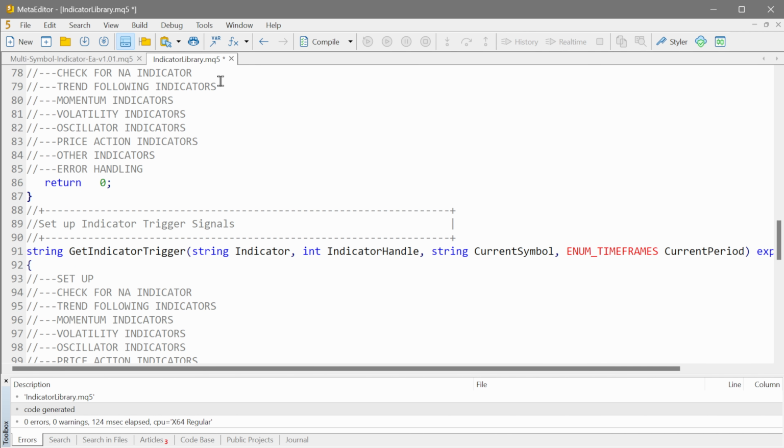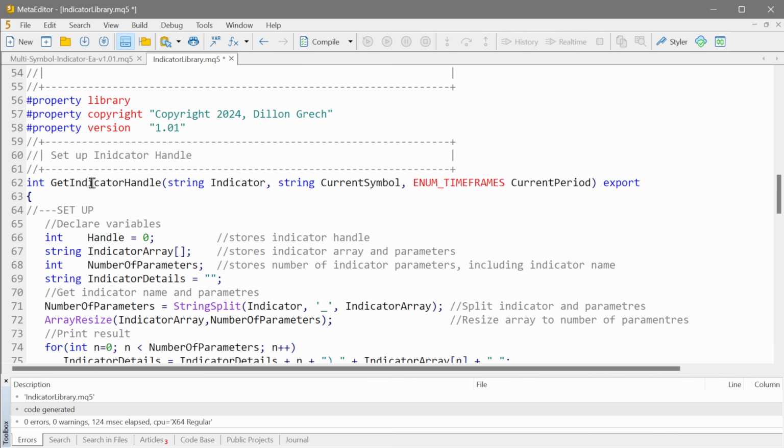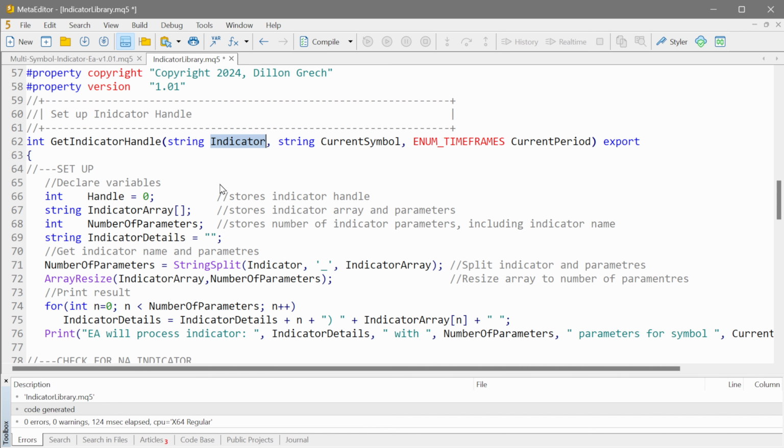The next section of this particular code is we're going to be checking for NA indicators. Now, there might be instances where in our particular expert advisor, this custom function might be called. However, we might not want to use the custom function. For example, maybe we don't want to use a particular indicator. However, we are still calling this particular indicator handle custom function. So if we don't want to use a particular indicator, then the expert advisor can specify an NA indicator, which again, I'll showcase when we are coding up our expert advisor once our indicator library is complete.